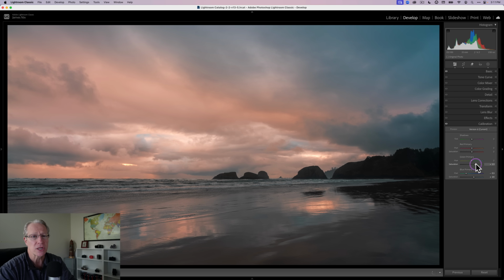For green, I'm actually not going to move the hue at all, but I am going to bump up the saturation. And so I'm going to drag that to somewhere in the 40s. And as you can see, it's getting more intense in those orange tones. Bottom line is it's a powerful tool, and it really gives you a lot of flexibility for color adjustments, which again, I just absolutely love to do.